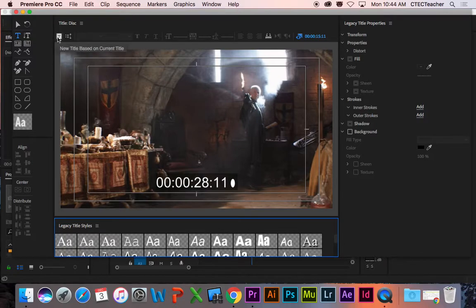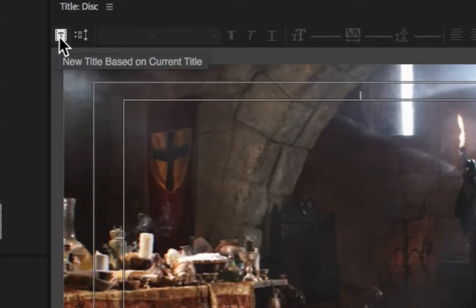We can use this. This is a cool feature. The new title based on current title lets you duplicate titles with the same attributes, so you can make many titles that match each other. And then this one here is really helpful.